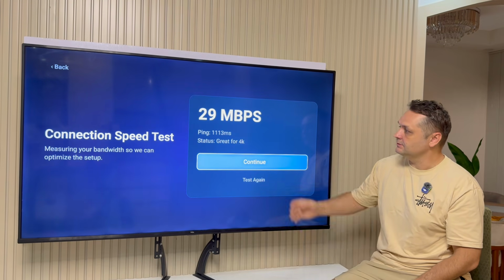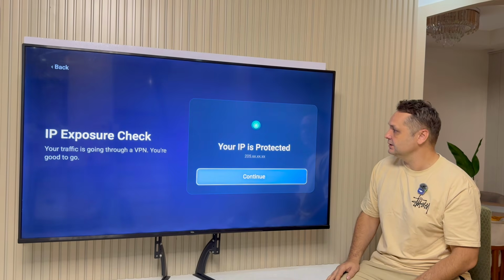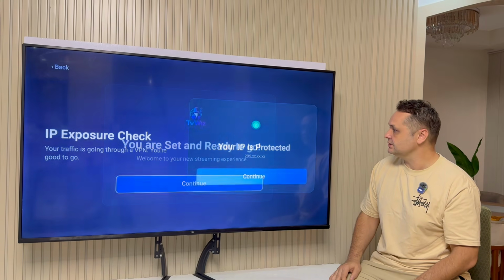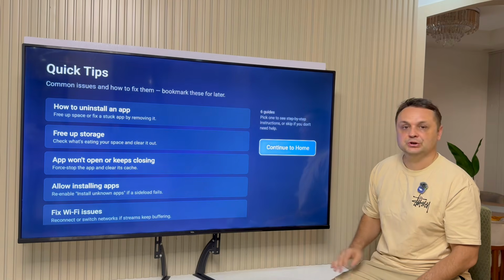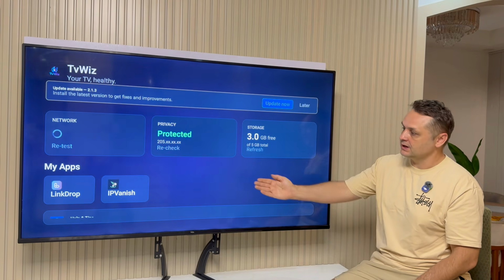Okay, great for 4K content. We're going to press the continue button. We're protected. We're going to press the continue button. Ready to go. We're going to press the continue button, and we're going to say continue to home. Now you'll notice that we have our store installed.